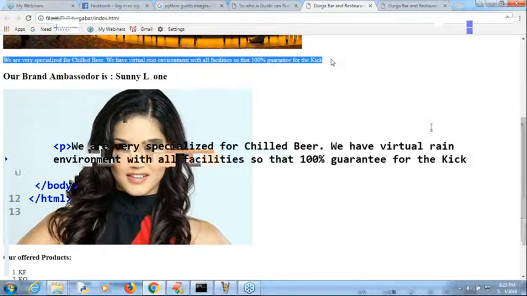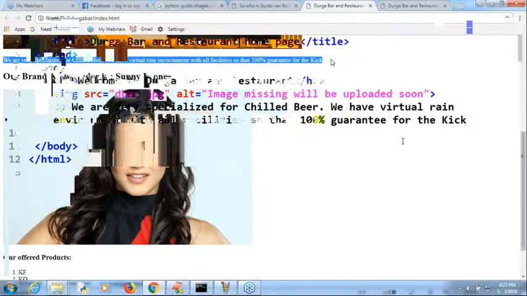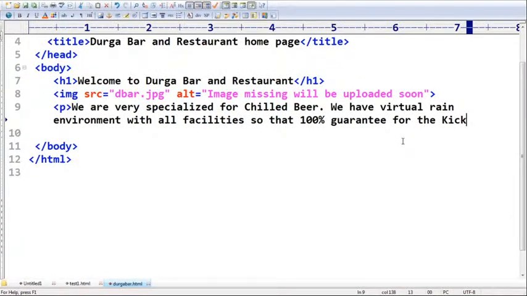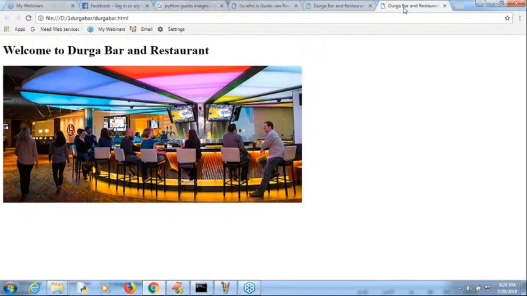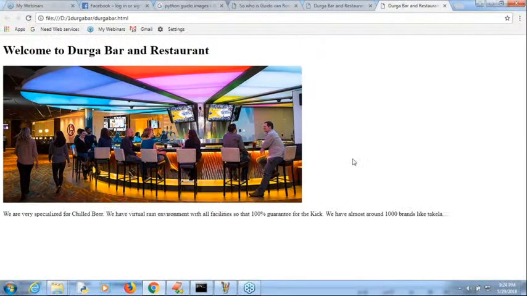Okay, like this one. Can you please observe? We are very specialized for chilled beer. We have virtual rain environment with all facilities, so that 100% guarantee for the kick. We have almost around thousands of brands like tequila, dot dot dot. This is the paragraph tag. Now, is it working properly or not? Yes, perfect, sir.